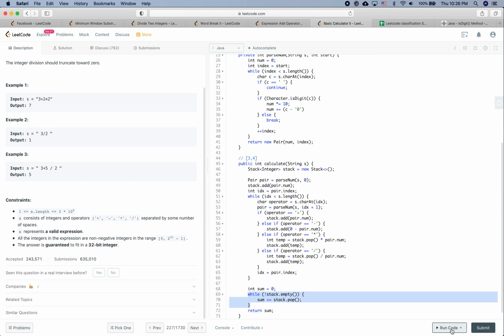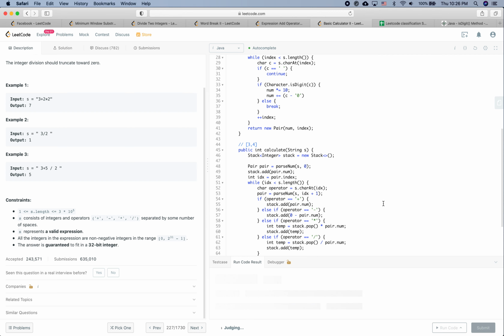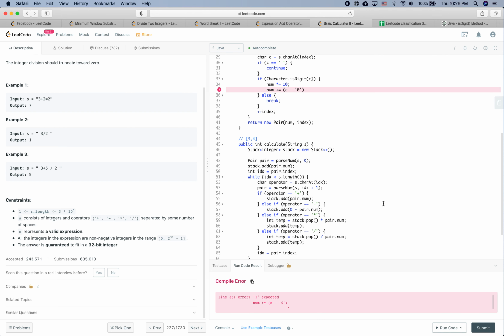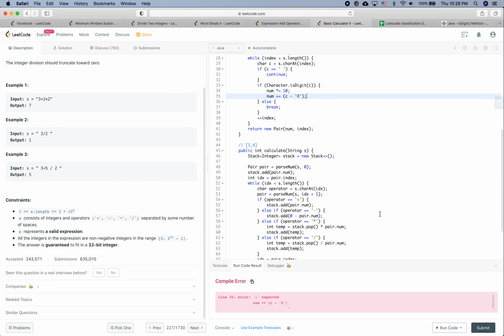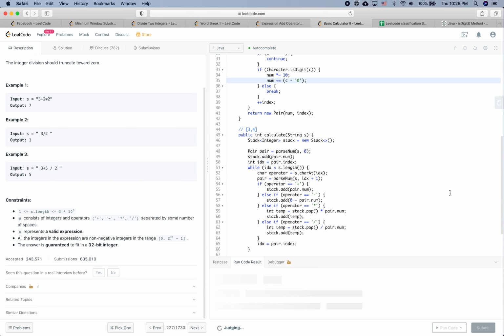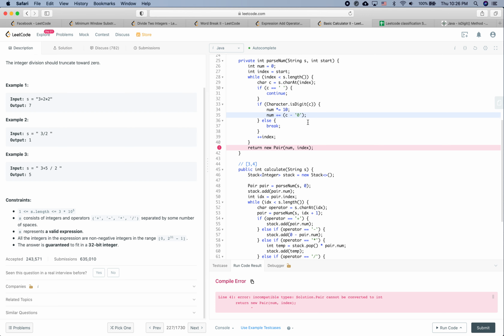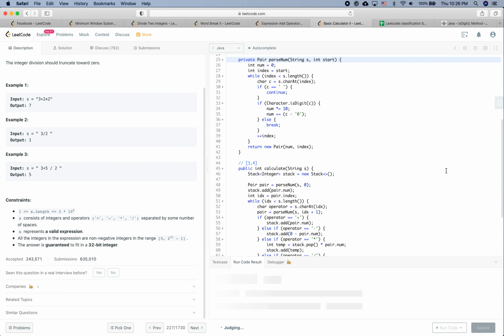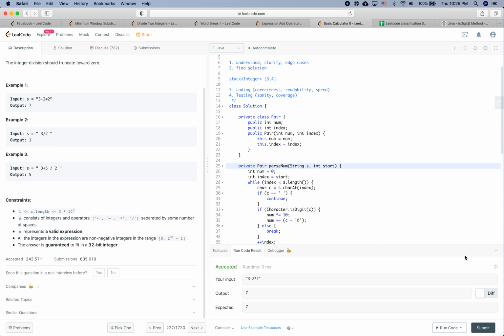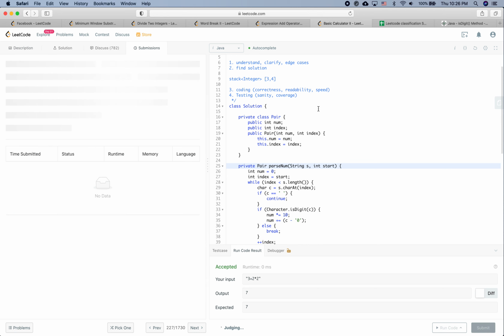Let's give it a try by running this piece of code. Okay, it doesn't compile, so we are missing the semicolon. Okay, another one. So this one returns, oh okay, another typo. You should return the pair. Okay, now it's accepted.